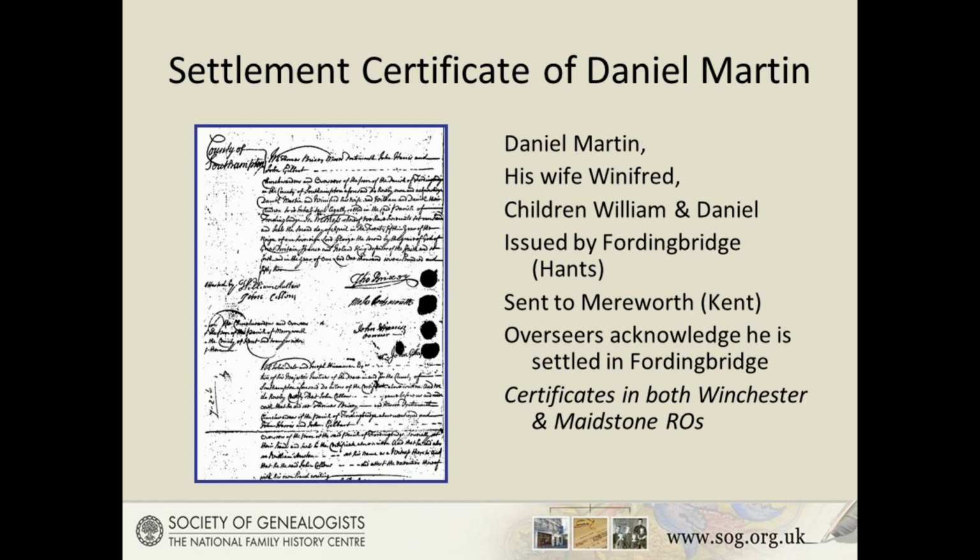The settlement certificates for Daniel Martin in the Winchester and Maidstone county record offices show two ends of the story, where he moved from and to. The overseers of Fordingbridge in Hampshire acknowledge that Daniel Martin, his wife Winifred, and children William and Daniel are legally settled in Fordingbridge in Hampshire. Daniel takes a copy of this certificate with him when he goes to Merryworth in Kent to prove that he won't be a burden on the parish, and should something untoward happen, then the parish officials of Merryworth can send him back.